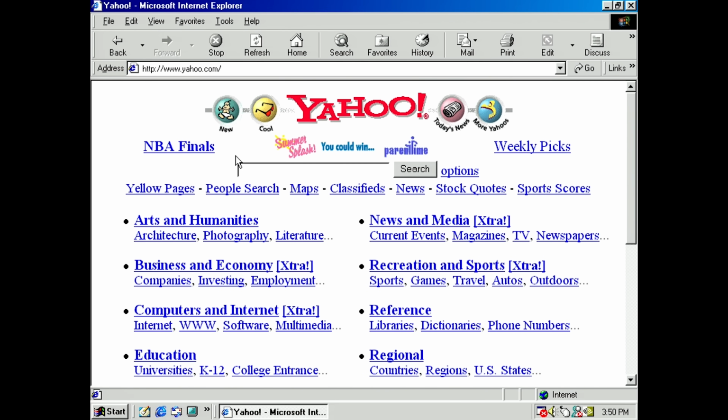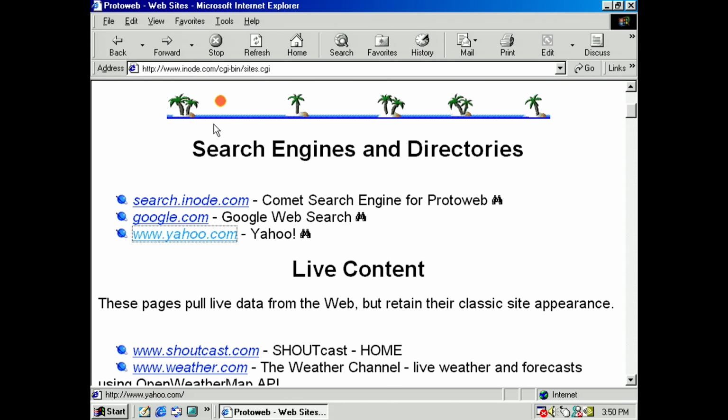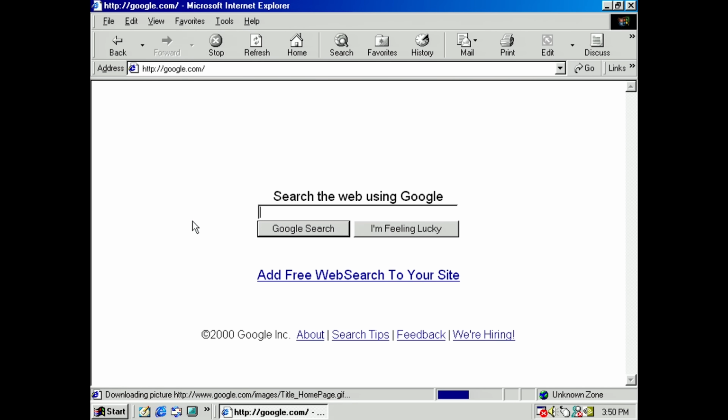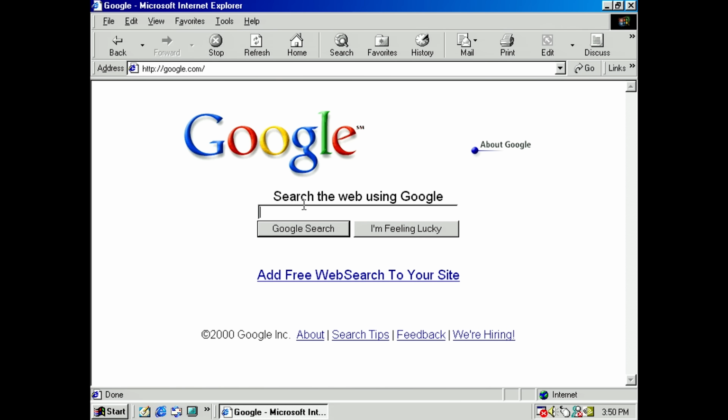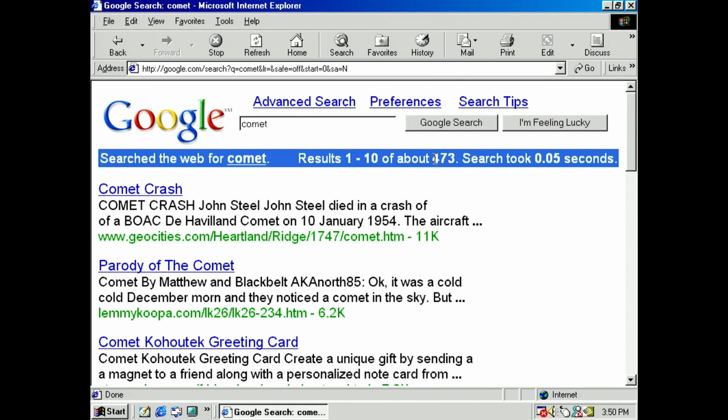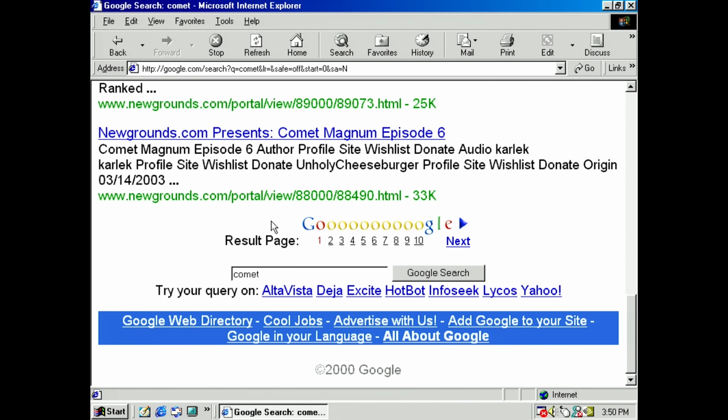Now, when you search with any of these 3, you'll get the same results because it's pulling from the same set of info, which in this case is just all of the sites that they have restored here. So like if I go to Google here and search for Comet, why not? And you'll see it comes back with 473 results, and the first listing is Comet Crash, which is a GeoCities site. And if we scroll down here, the last on the first page is a Newgrounds site here.